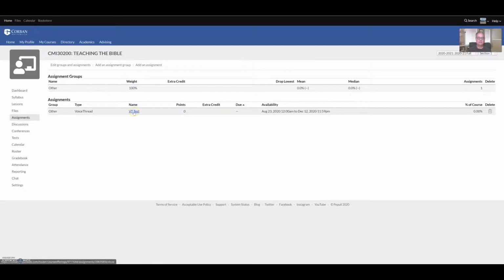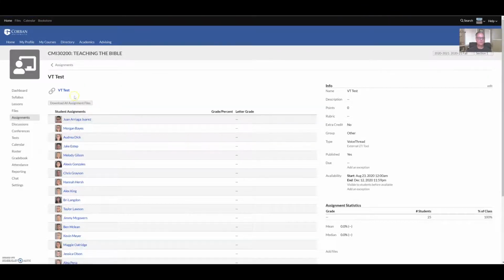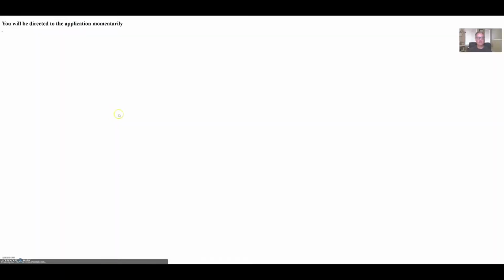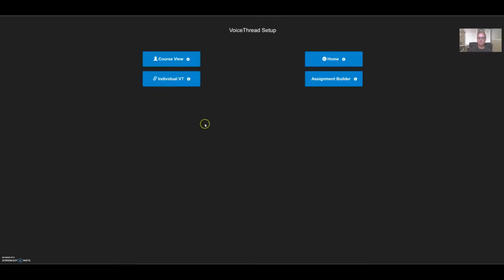Then to test the assignment, you'll want to click on VoiceThread test, click on the link again, and it will take you to VoiceThread. And so this is where you have all of your voice threads set up. The only selection you need to worry about here is the individual voice thread. You don't need to worry about course view, home, or assignment builders. We're not doing any of that. You're connecting an individual voice thread to the assignment in your Populi course.